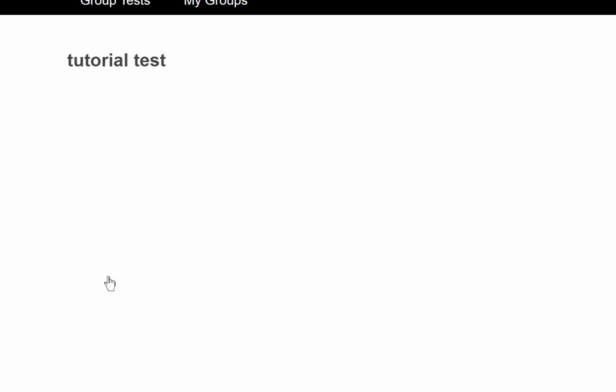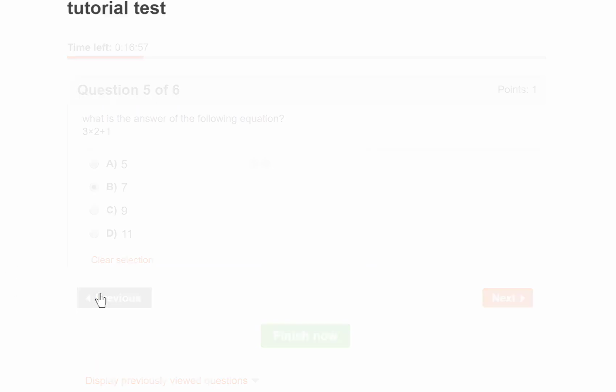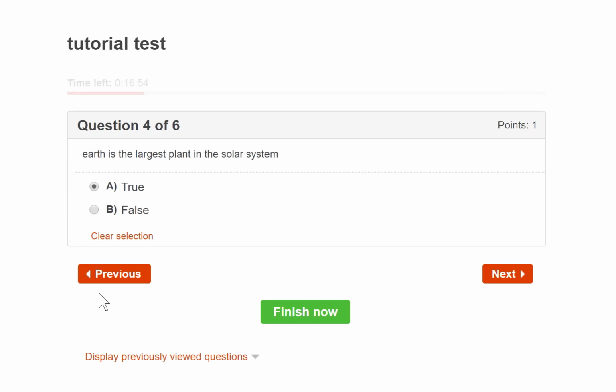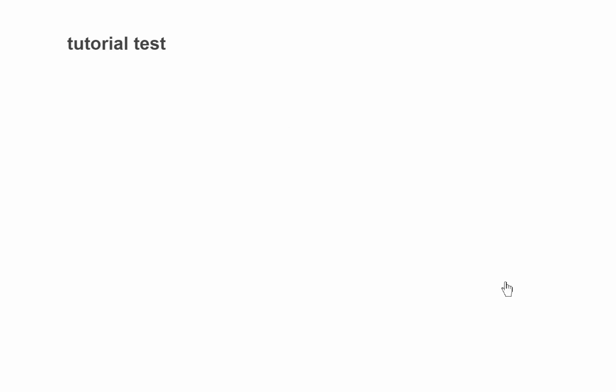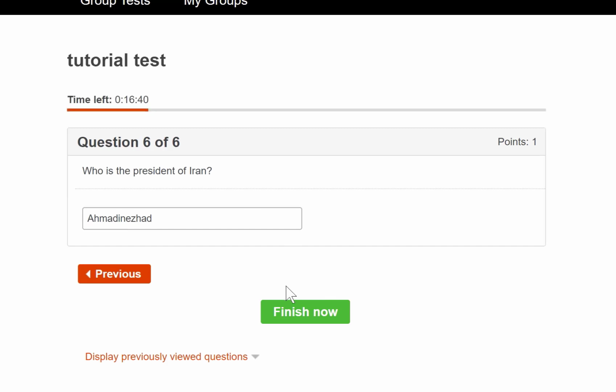Suppose the student wants to go back to the previous question. Okay, he wants to, for example, change this answer. So he can change the answer. No, I selected the false answer. Let's go next. Okay, this is the last question.